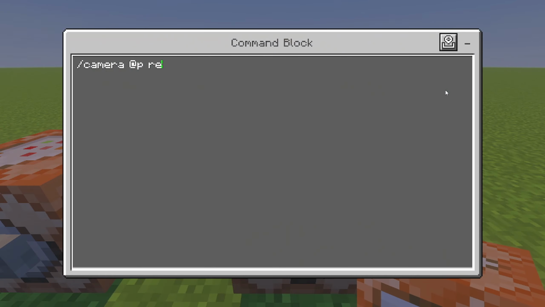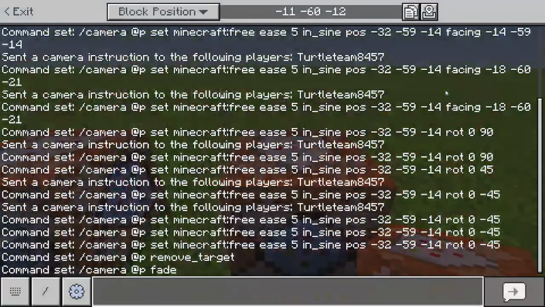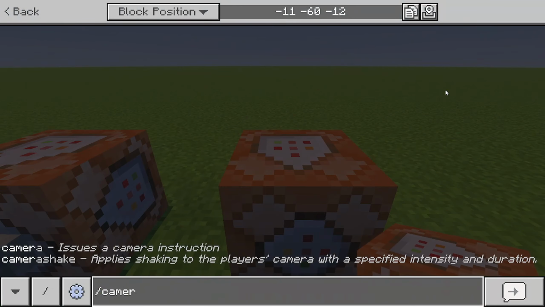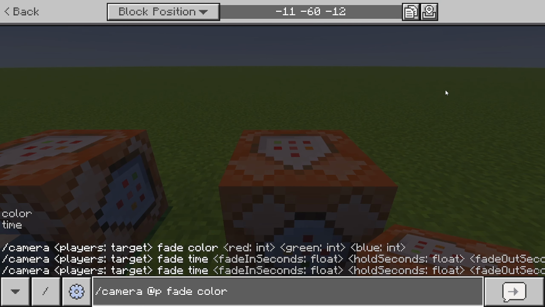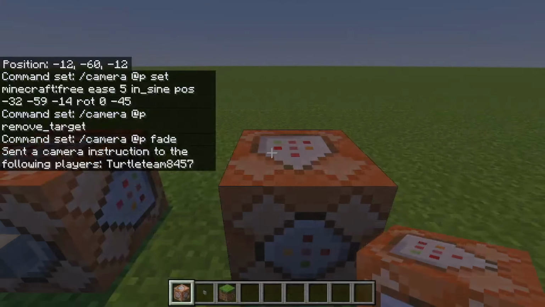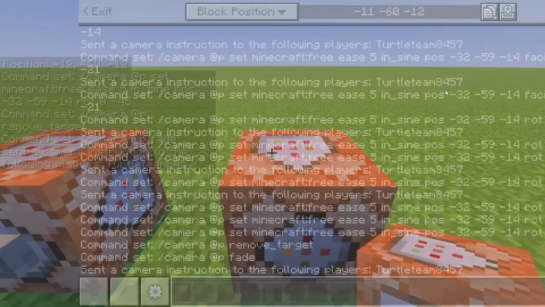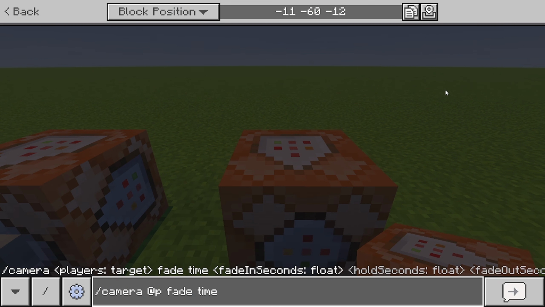So what you can do with this, as stated there, is you can do the color. If I do slash camera, just so you can see it as an actual example, you have the color and the time. The color is in RGB, so red, green, blue. It's going to fade to that color. And then you also have time, which is how long it's going to fade.